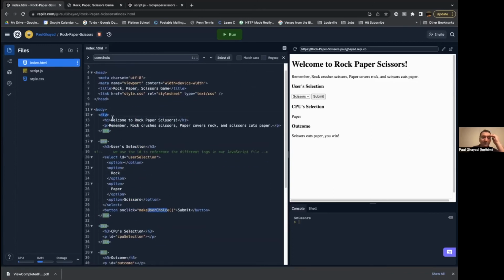We have our div tags, which are short for dividers. That's just to divide our page up into different sections. We have the H1 tag, which is the biggest text header tag. H1 is the biggest and H5 is the smallest. Then we have our P tag, which is a paragraph tag, which is just normal text, right? This is probably 12-point font, right?